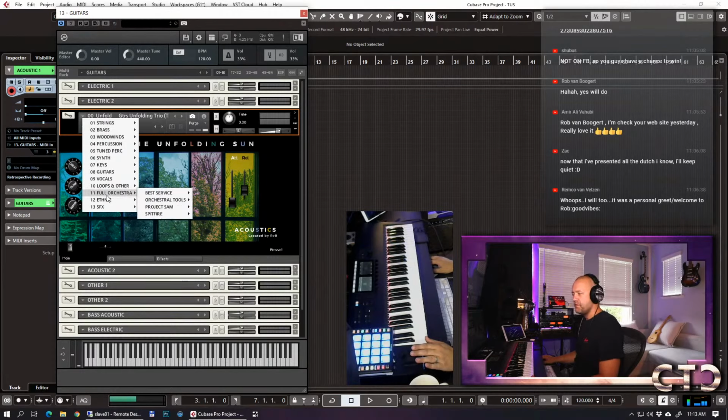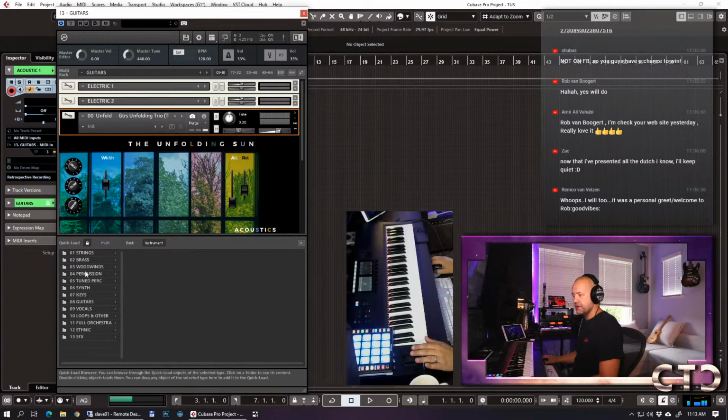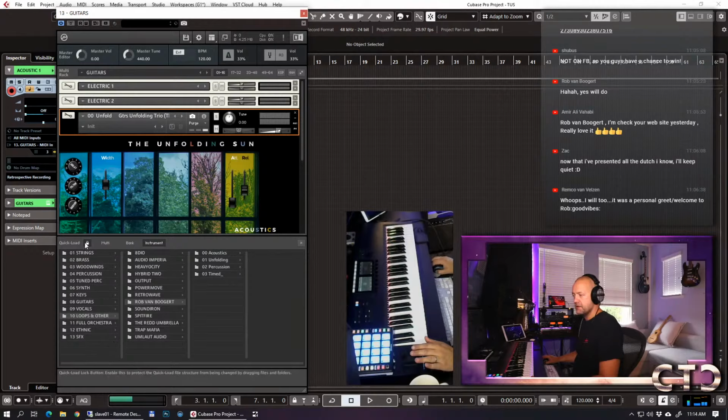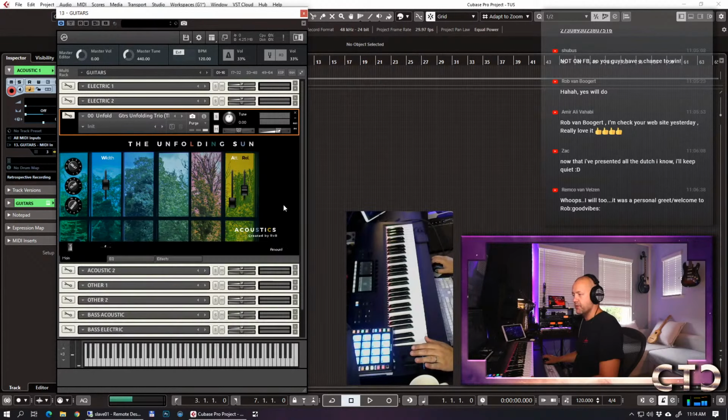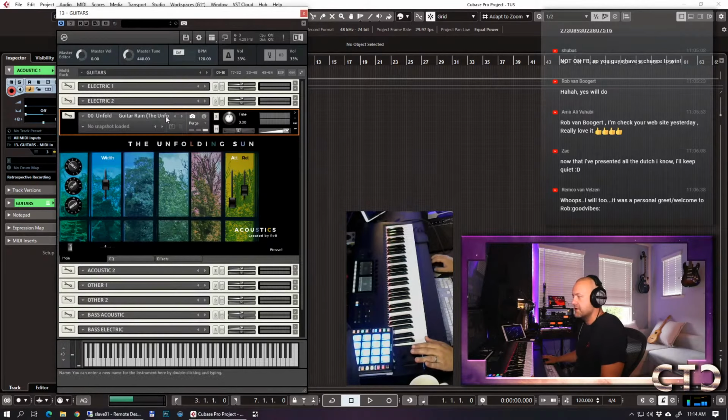So for the sake of being a little bit quicker today, we're gonna move this into the root folder. So I'm gonna grab the, oh, it's locked. I'm gonna grab this and move it there so we are a little bit quicker in choosing the patches. There we go. So where were we? We were at the choir, heavenly guitar bed, guitar rain. What's that?